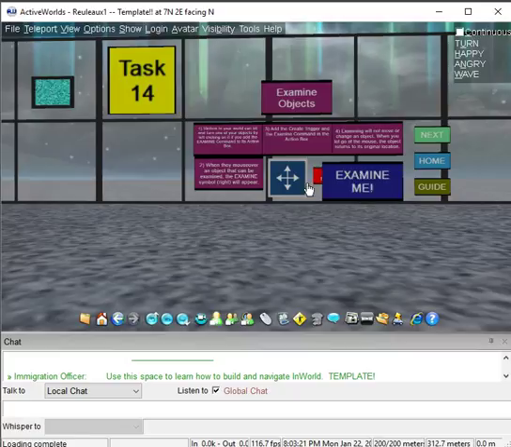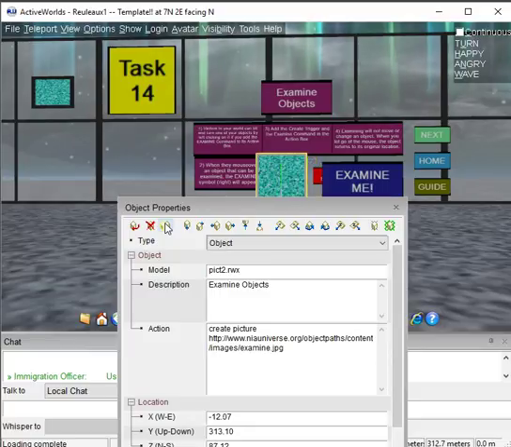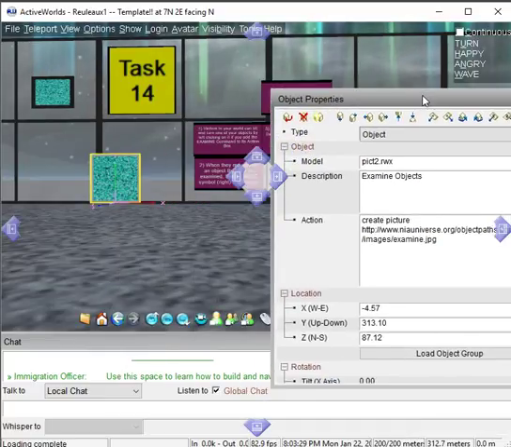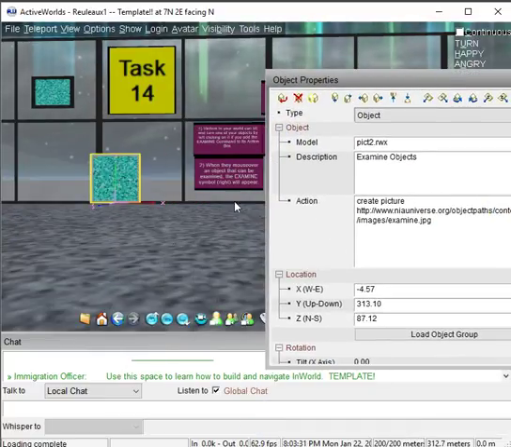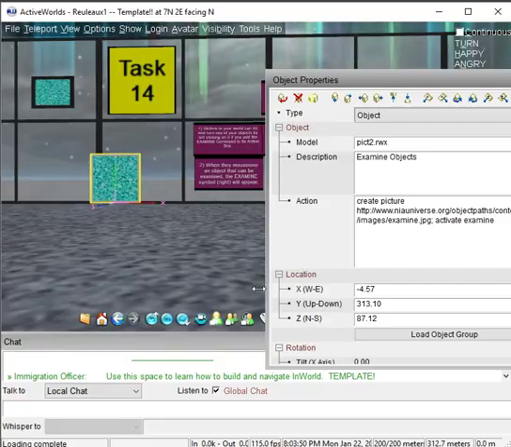Okay, how do we make that? Well, we're going to copy this picture, bring it out over where we can see it, and we're going to keep the create picture, and we're going to add a semicolon and activate as our trigger and examine as our command, and that's all there is to it.